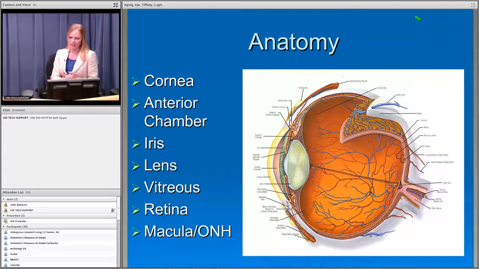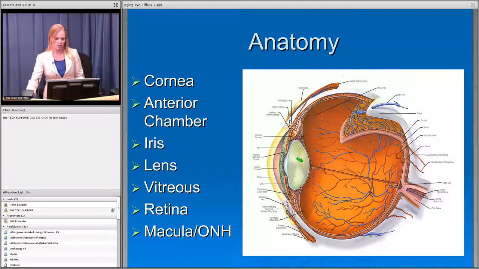Then we get into the lens. Light passes through the pupil into that lens. There we go. And past the lens is when you get into your vitreous, which is a jelly-like fluid that holds the eye nice and round. We get back here, which is the nerve. The macula is right next to it, right behind your pupil. And the rest of this red blood vessel area is the retina.